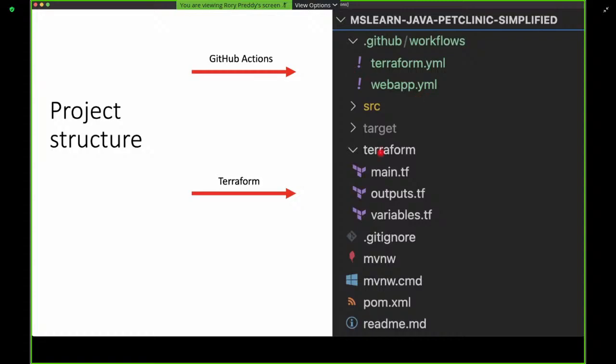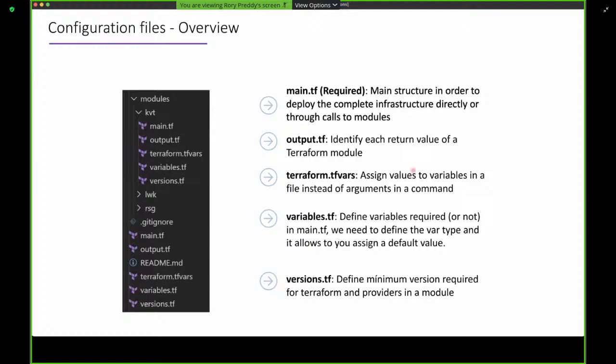So let's go through a little bit more detail of the Terraform files that you want to use. For the configuration files, you need to have a main.tf file, which is required. That's the structure in order to deploy the complete infrastructure directly through calls to modules. What that does is give you a basic flow of all of your resources and how to call each one of your resources. We also have other Terraform files. We have outputs, so a return value of a Terraform module. You might want to output the address of where your server is, and we'll see that in the demo, and what your site is.